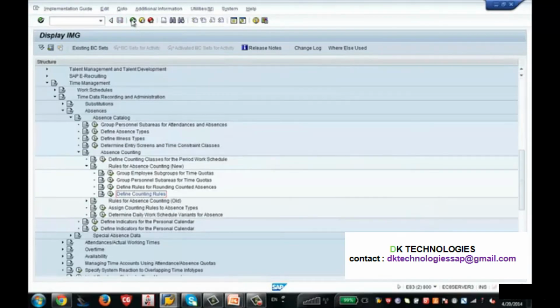Now after you create a counting rule, you have to assign the counting rule to the absences, because you first created the absence type and then you created the counting rule. But how will the system know that the counting rule you created is applicable to the absence type you created? Like, I have created Zenith leave as the absence type, and I have created a counting rule for it, but the system still doesn't know that the counting rule I defined is for that particular absence type. So this place, assign counting rules to absence type, this IMG will link both of them.